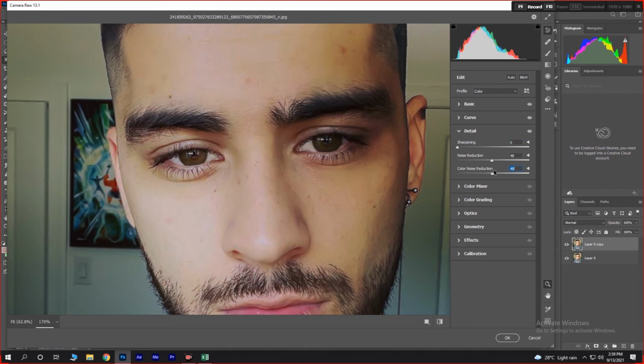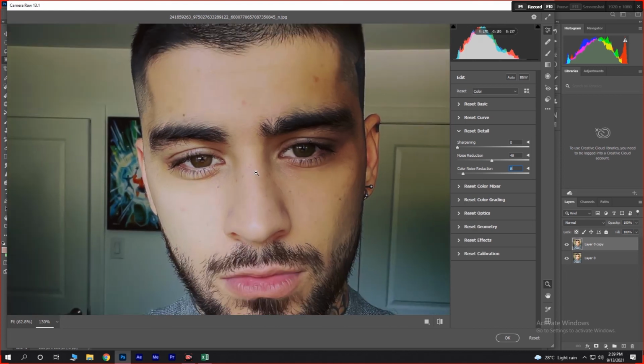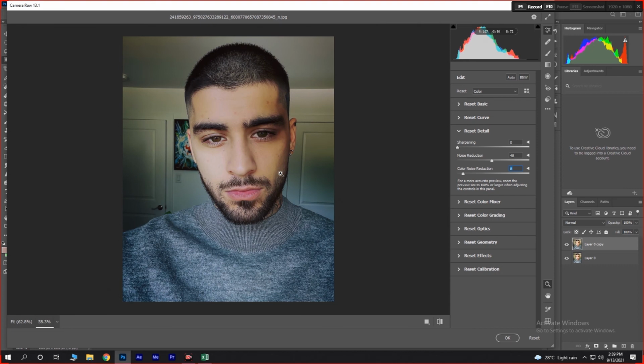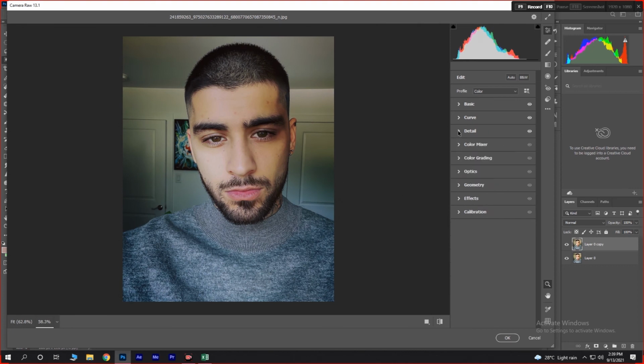And you can do color noise reduction too, as you can increase or decrease. I'll just keep it around 8, so this is not really required. Yeah, this is how you can make changes to make your picture look better. And here are Effects. In Effects you can add grain, it will look more aesthetic, but I don't want to make it aesthetic, so I'll just keep this.